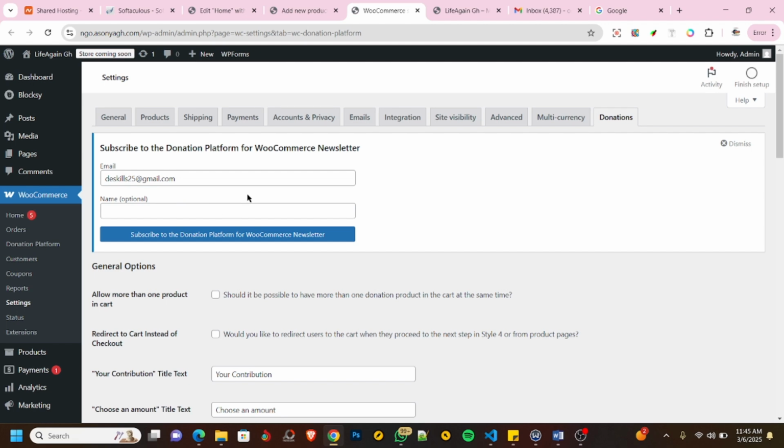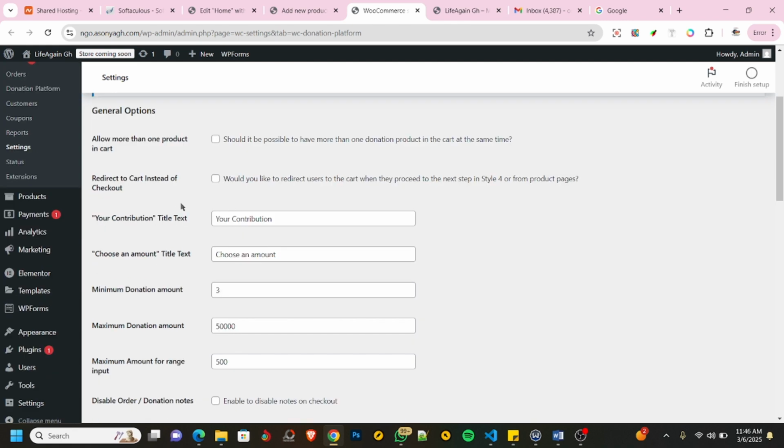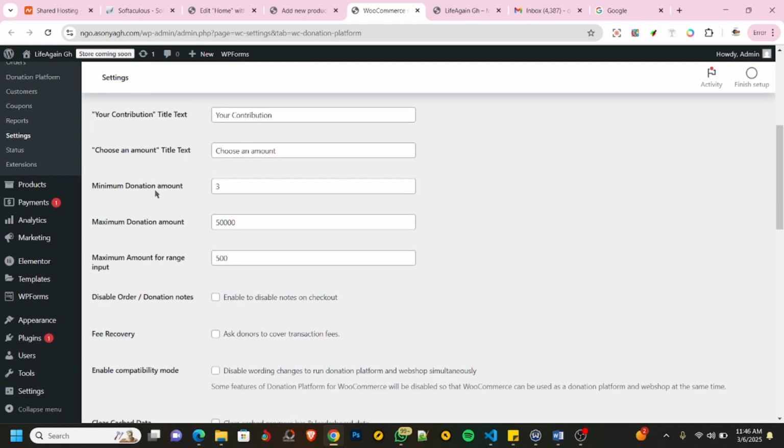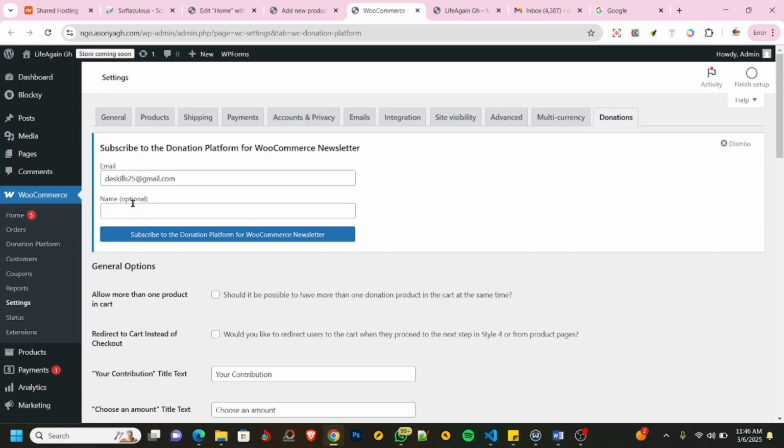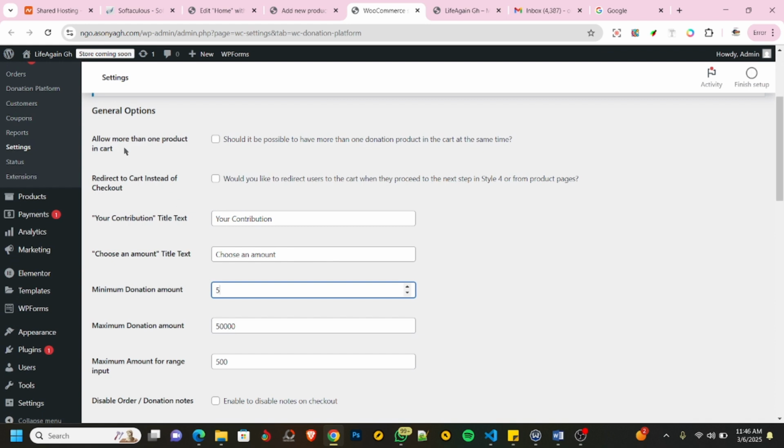So from here we can change the minimum donation amount, maybe just any amount, maybe 5 cedi, and this one seems to be 50,000. So this is it. Allow more than one product in cart. So yes, if someone wants to donate for 2 or 3 projects, they can do it.